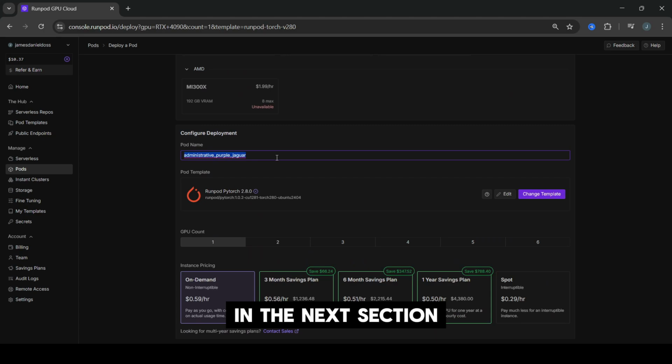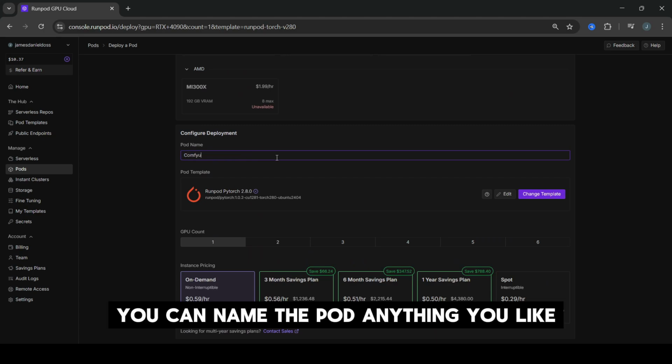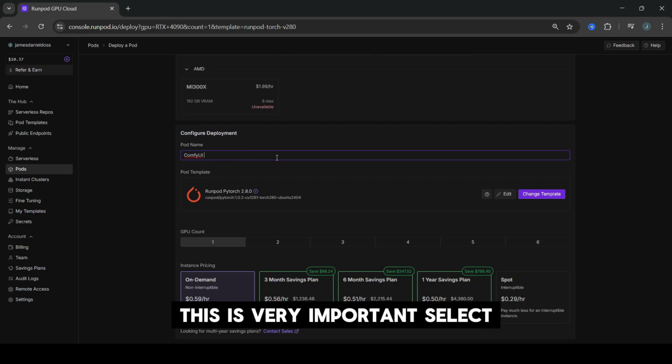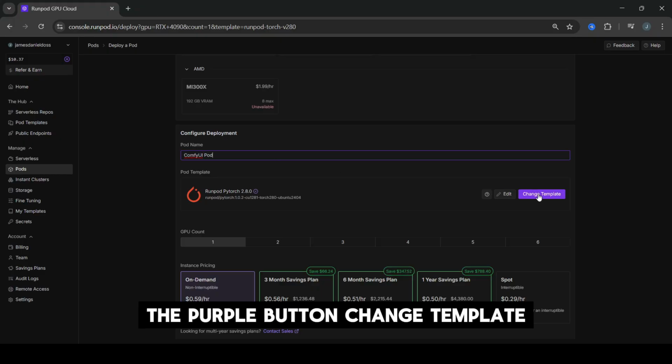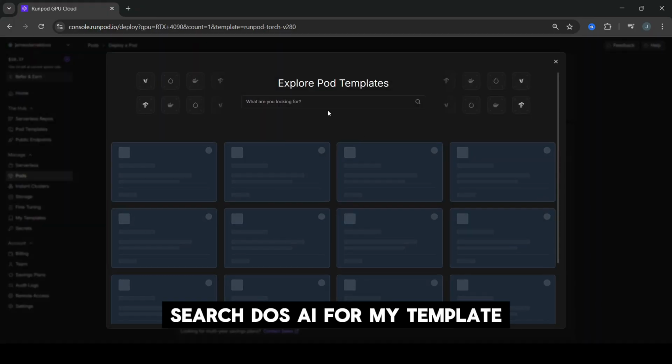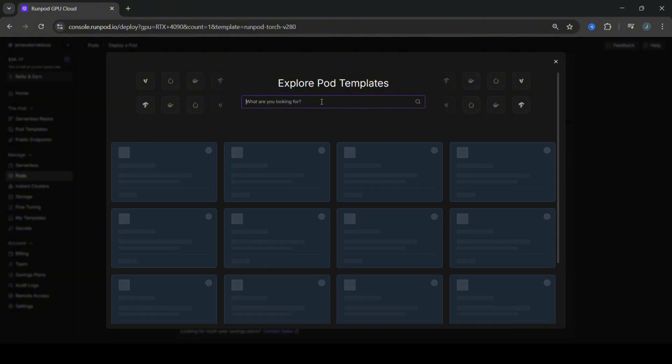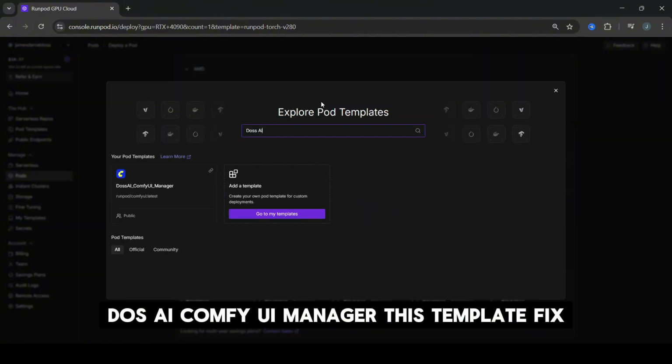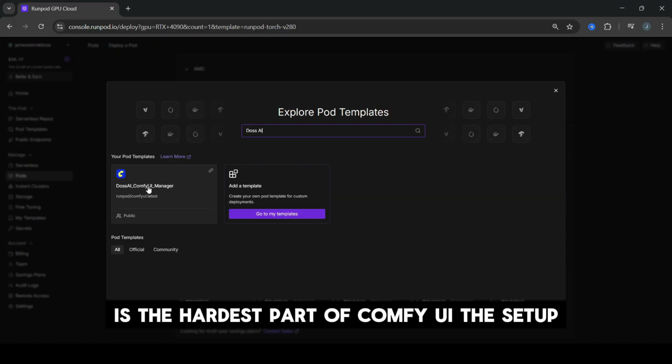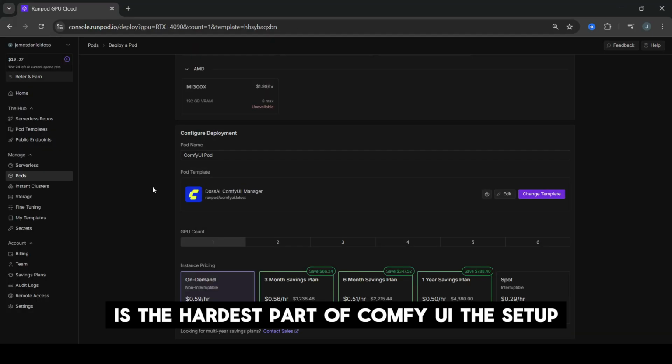In the next section, you can name the pod anything you like. This is very important. Select the purple button, Change Template. Search DOS AI for my template. DOS AI ComfyUI Manager. This template fixes the hardest part of ComfyUI, the setup.